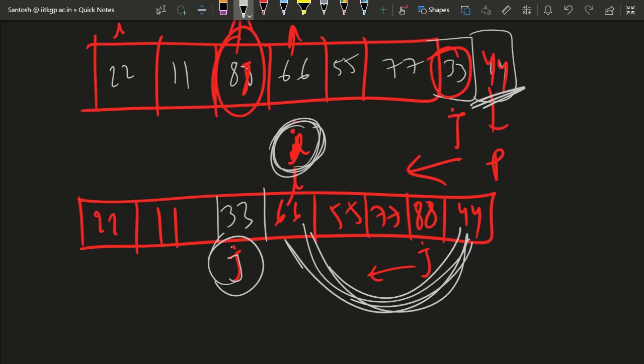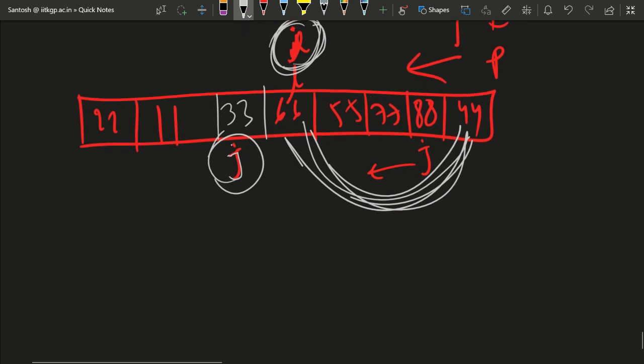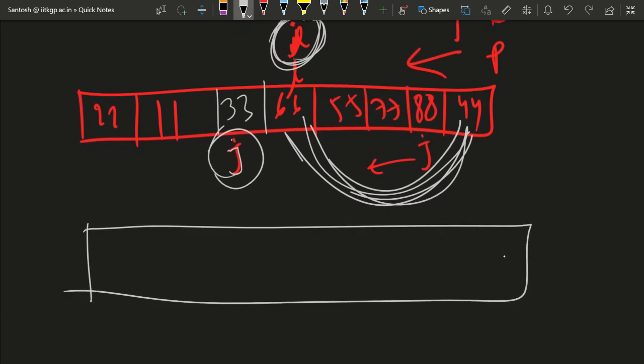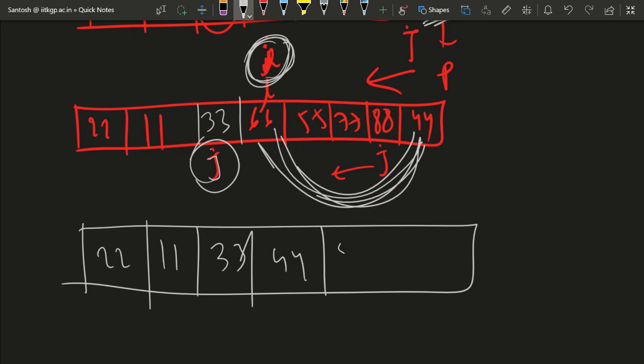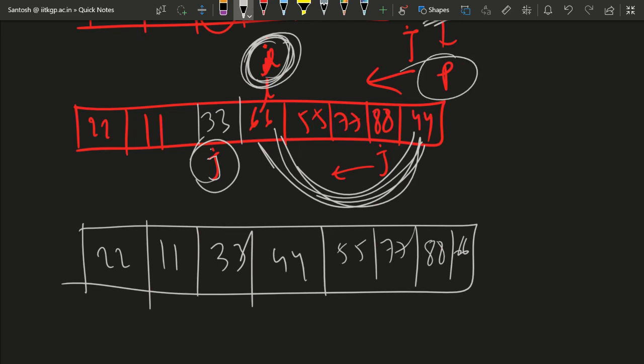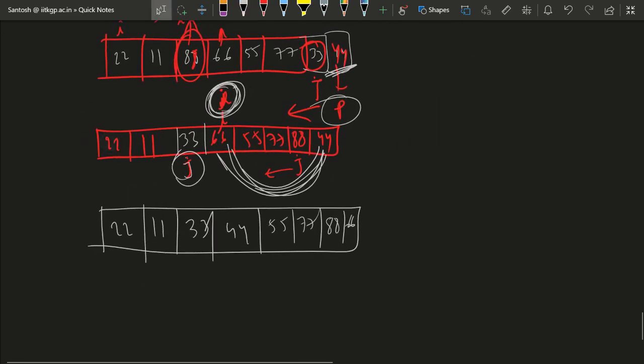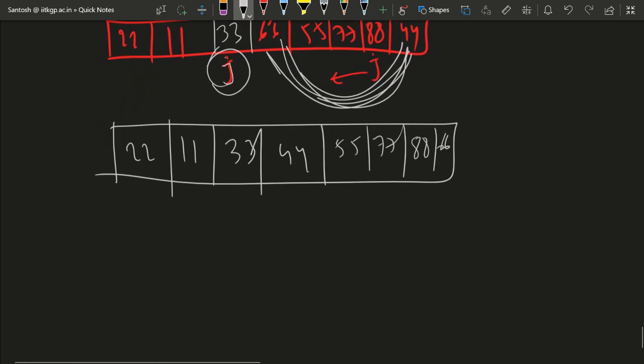Okay, so usually i is on the left side, j is on the right side. So you will interchange it, and you will get something like 22, 11, 33, and here 44 will come, and this 55 as it is, 77 as it is, 88 as it is, and 66 will come here. So what we did, we interchanged this i and p. I'm just explaining the algorithm.